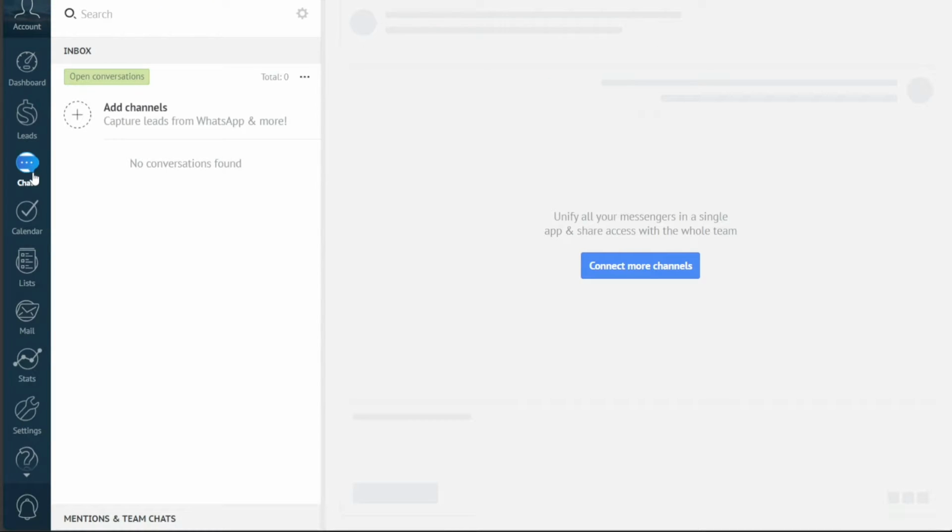Moving forward, the chats tab opens up a real-time communication platform where you can engage with your customers directly. The calendar tab, on the other hand, aids in scheduling meetings and tracking important dates and events. It also allows for easy viewing of your tasks and team's activities.